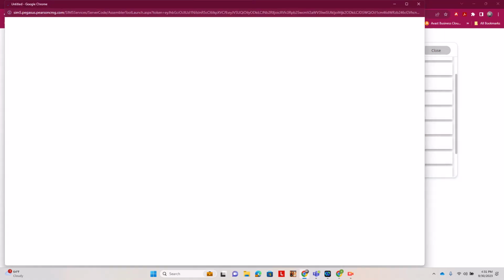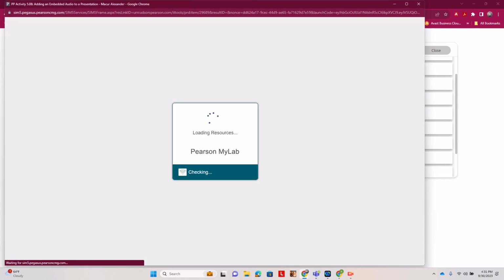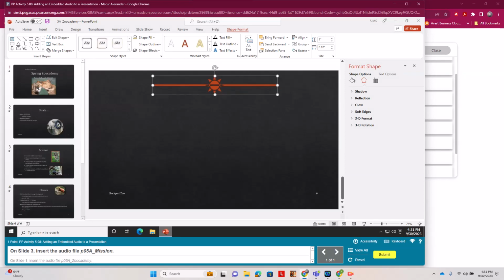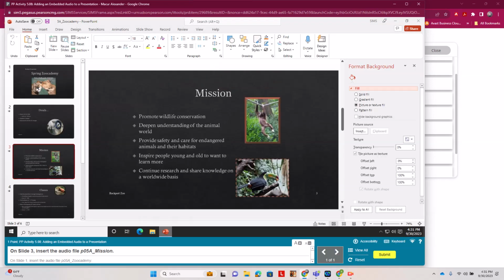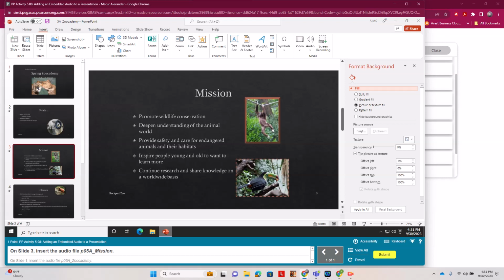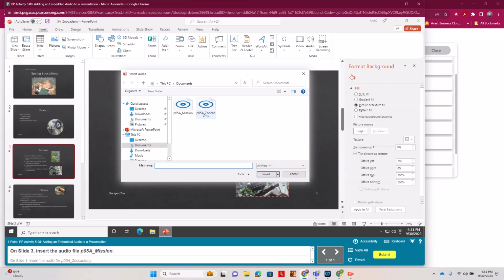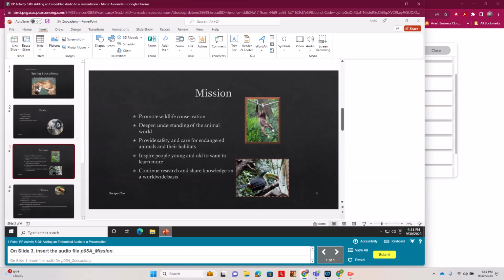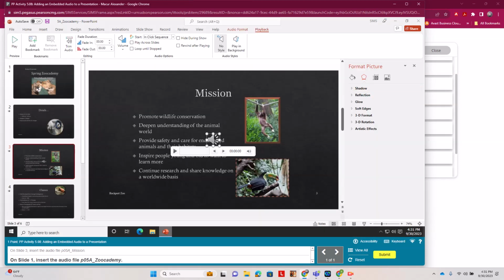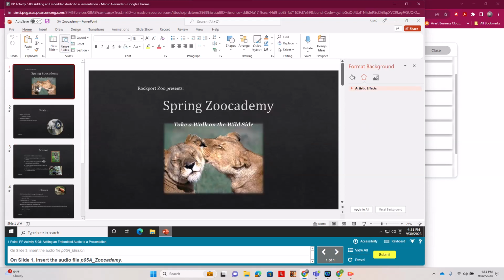On to 5.8, which is adding an audio presentation. So we're going to click launch. On slide 3, we're going to insert an audio file. Insert. From our ribbon, we go all the way over to Media, hit the drop down for Audio and Audio on my PC. And we're going to choose Mission, which is the first file, and insert it.